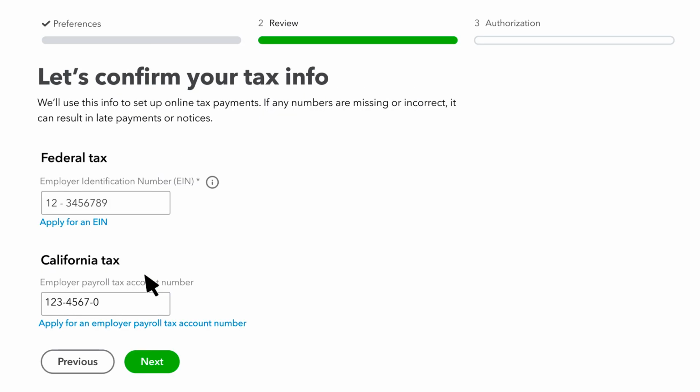Select Next. Confirm or enter your federal and state tax ID numbers. If you still don't have these, you will need to pay and file your taxes on your own until you provide them to QuickBooks. Select Next.